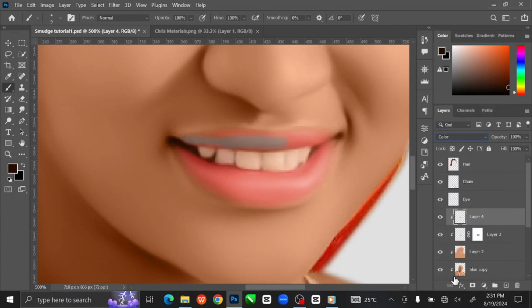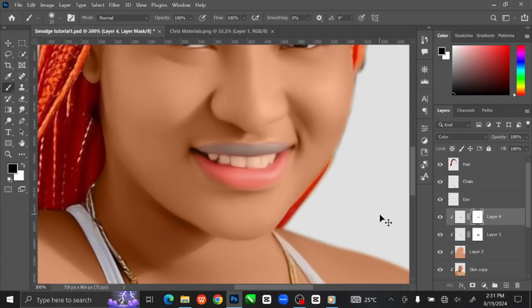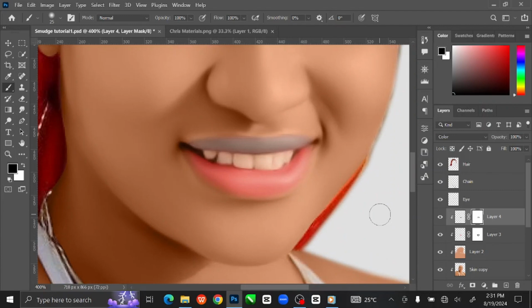Change the blending mode to color. Add a layer mask, then brush over the edges to clean it. Let us remove the red color from the upper lip. Select the layer mask on the red lip layer, then brush over the upper lip to clean it.